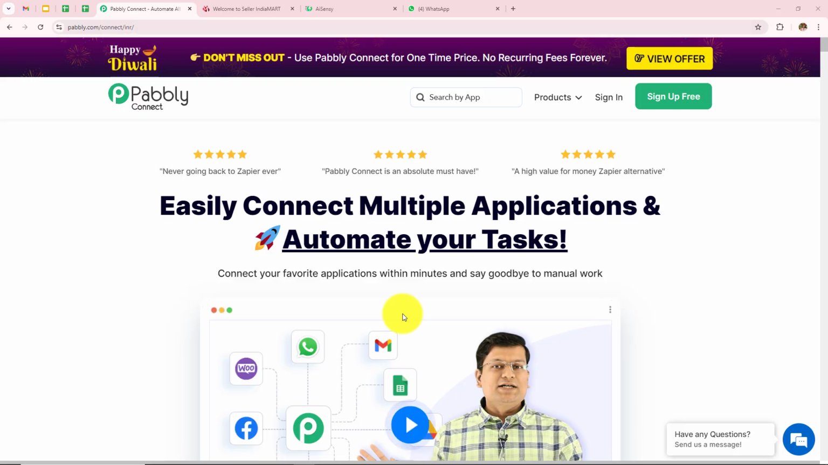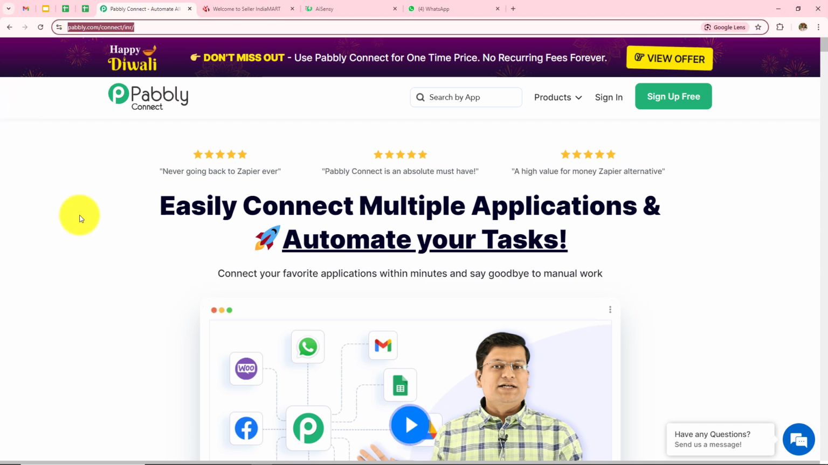If you want to learn this amazing automation step by step, then let me take you all to my screen. In this video, we are going to learn how to send automated WhatsApp message for travel and tourism inquiries in IndiaMART. For this, we are going to create automation between IndiaMART and AI Sensei with the help of Pabbly Connect. So this is the landing page of Pabbly and you can visit this simply by typing pabbly.com/connect in your browser.